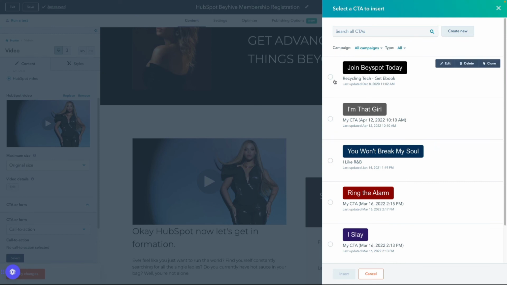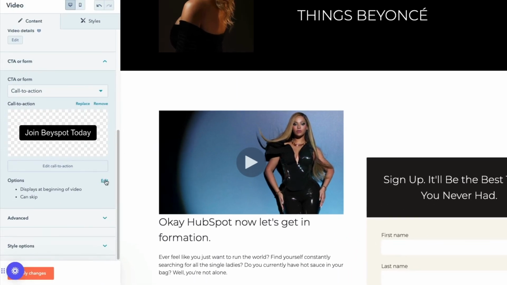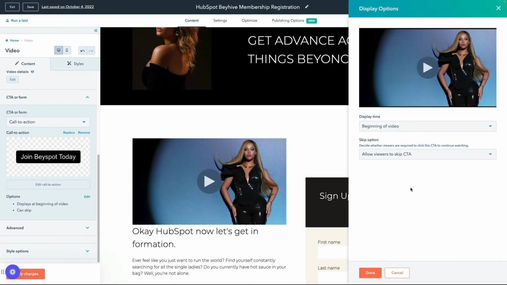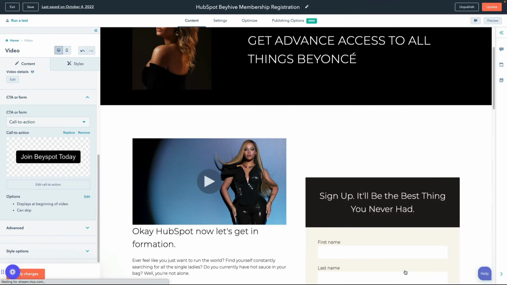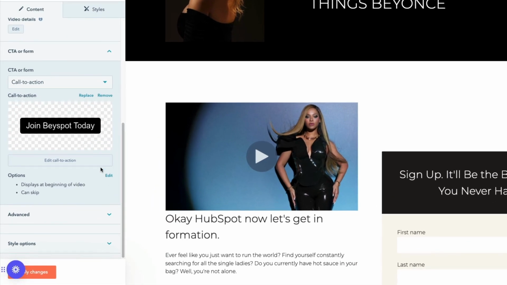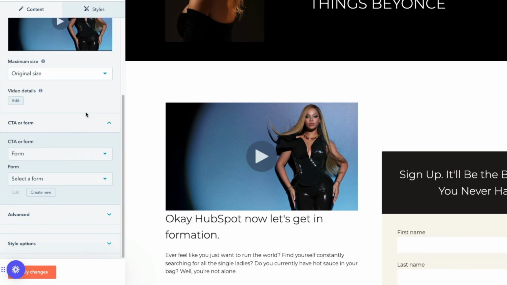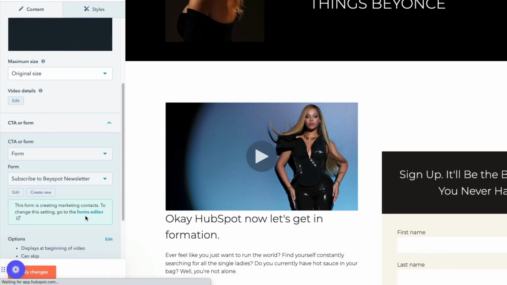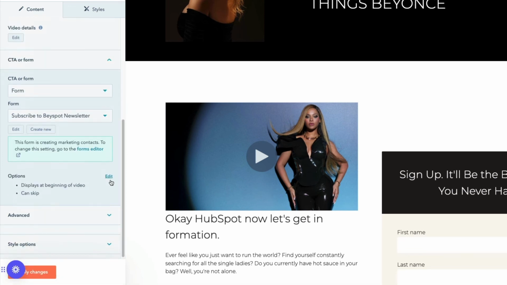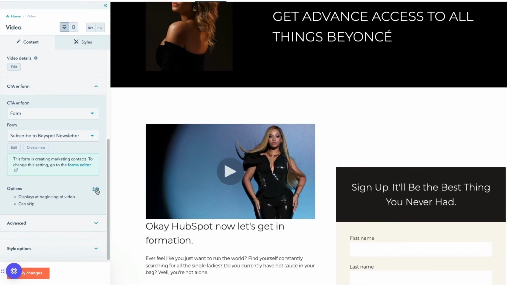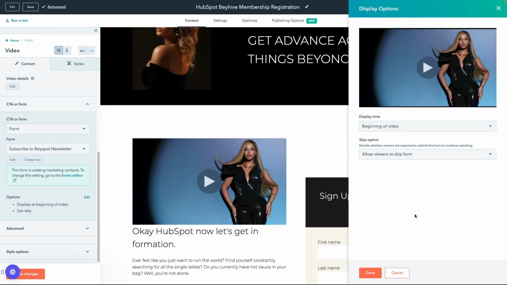Similar to the previous process, a right panel will appear where you can select an existing CTA or create a new one. Click Edit and a right panel will appear for editing your CTA display options. If you prefer adding a form, click the CTA or form drop-down menu and select Form. Create a new form by selecting Create New or select an existing form from the drop-down menu. Editing your form display options follows a similar process. Click Edit, and a right panel will appear for you to edit your display time and skip option.